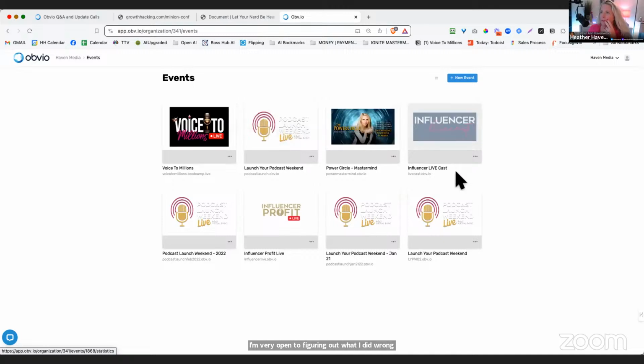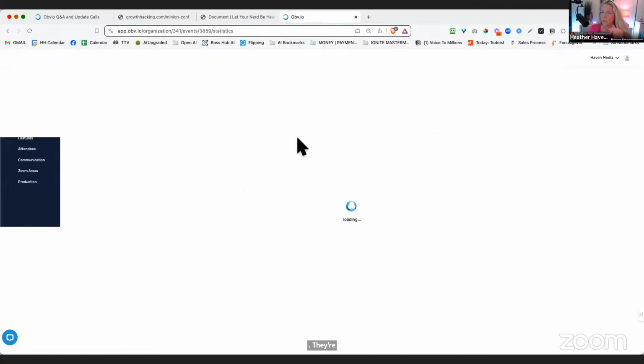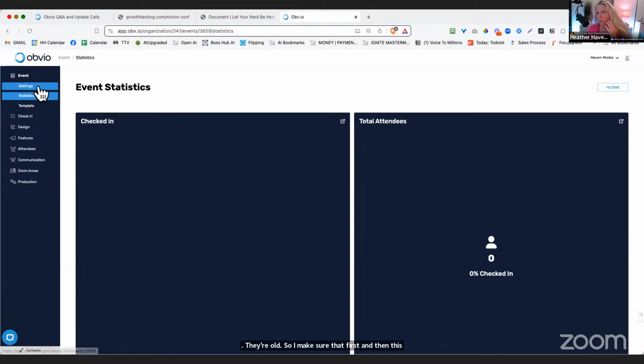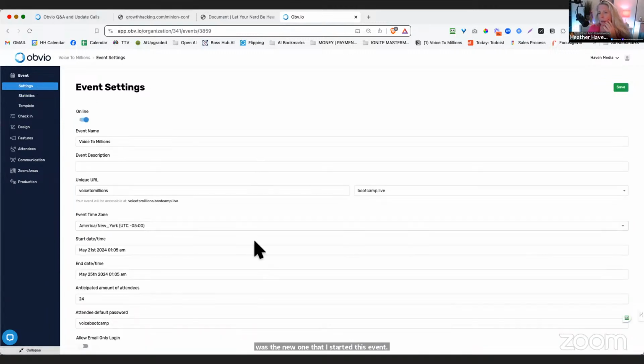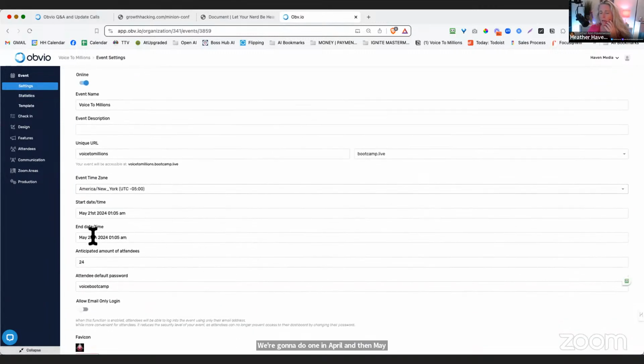So all these are dead. They're old, so I made sure of that first. And then this was the new one that I started. This event, we were going to do one in April and then May. And how I have it right now is I have it in May. But what I did have was middle of April until May, and that's when I got the error.